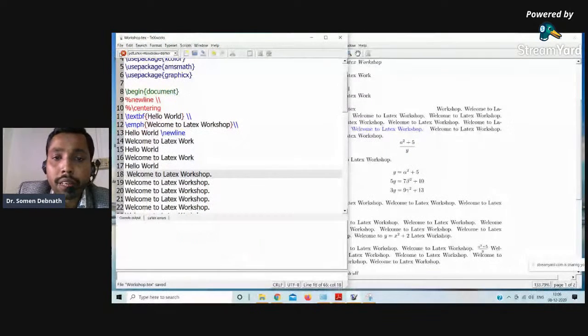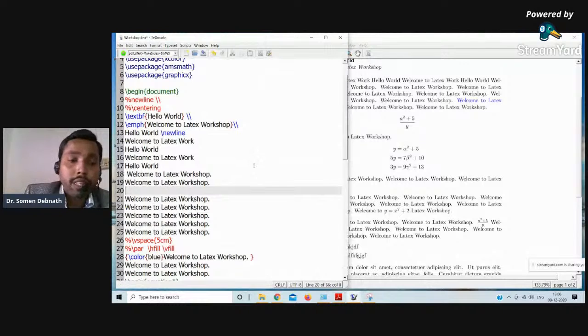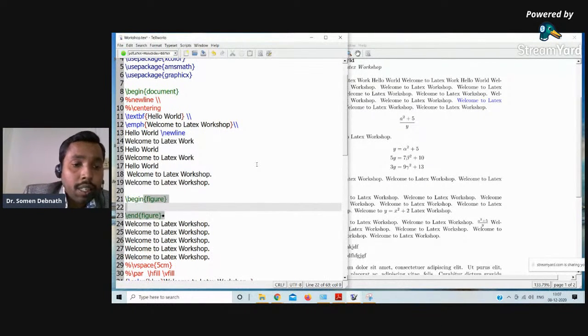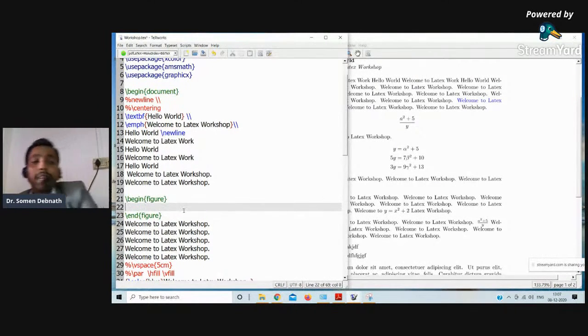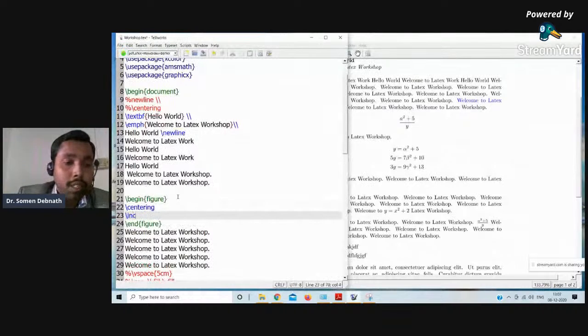In between this paragraph, I want to put the figure, within this text. So I have to make a begin figure. Begin figure, and figure is correct, it comes already. Now I have to decide in which position you want to put the figure. In the center, so centering. I want to put the figure centered. And for inclusion of the figure, I have to use the syntax includegraphics.